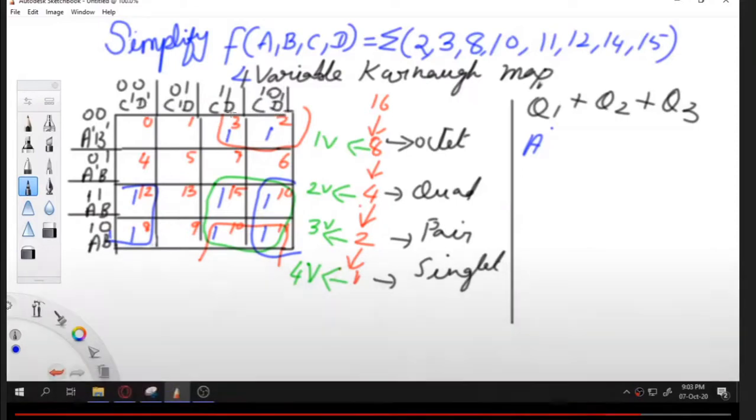Now I have noted here that quad Q1 is blue. To find the formula for this quad, we have to find the common variables in the map. For this blue quad Q1, which area is covered? B bar A is common here, and in this blue quad D bar is common. So the blue quad is A D bar. What about Q2? Q2 is red. Here we have this area and this area. B bar is common, and in this area C is common. So it is B bar C.